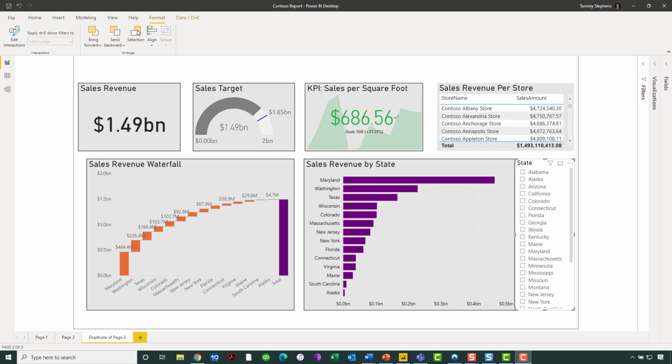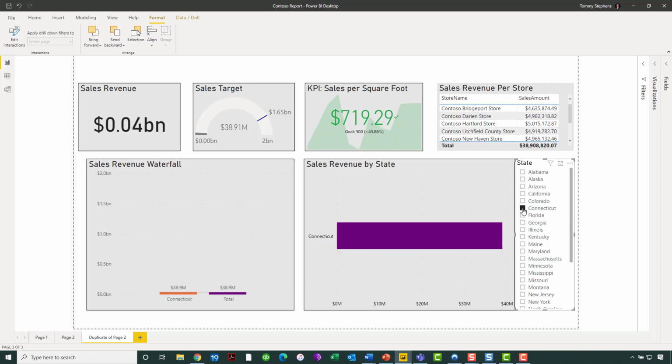Notice in the lower right-hand corner of this report, by the way, I do have a slicer already set up that will filter out by state. Now, as I start to look at this particular slicer, let's suppose that we're going to filter to the state of Connecticut. Right now, that slicer, as you can tell, controls all six tiles on this particular report or dashboard if I pushed it up to the Power BI service.